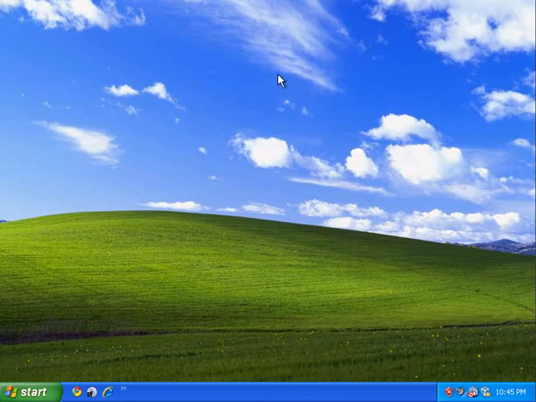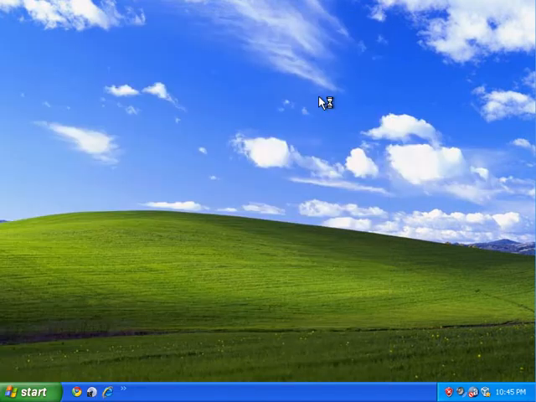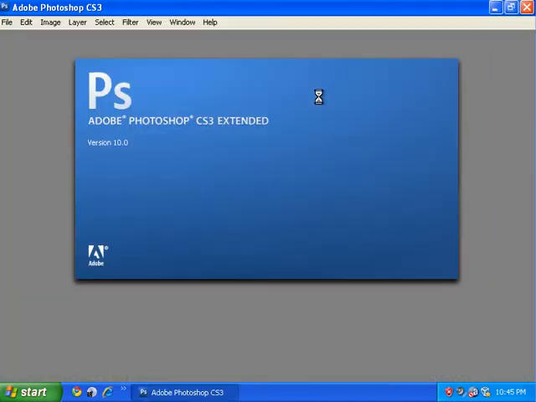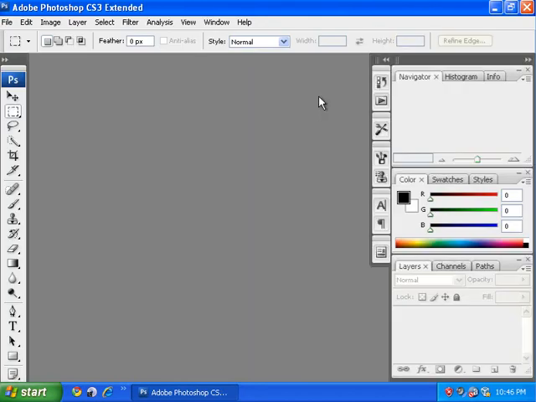Okay, what we want to do here is open up Photoshop. Okay, now we want to open up our main image.